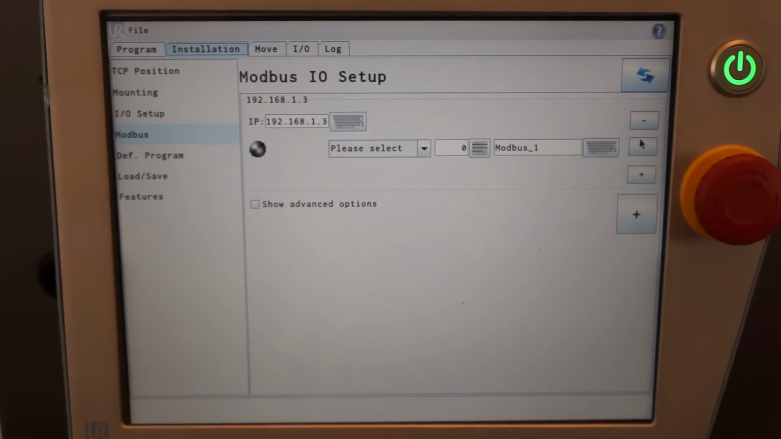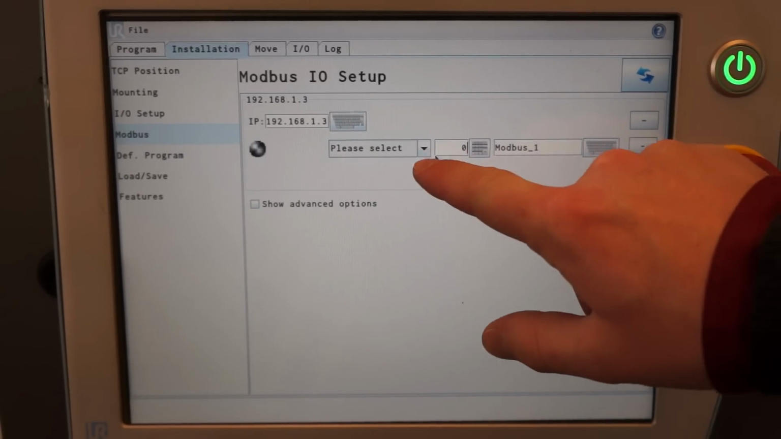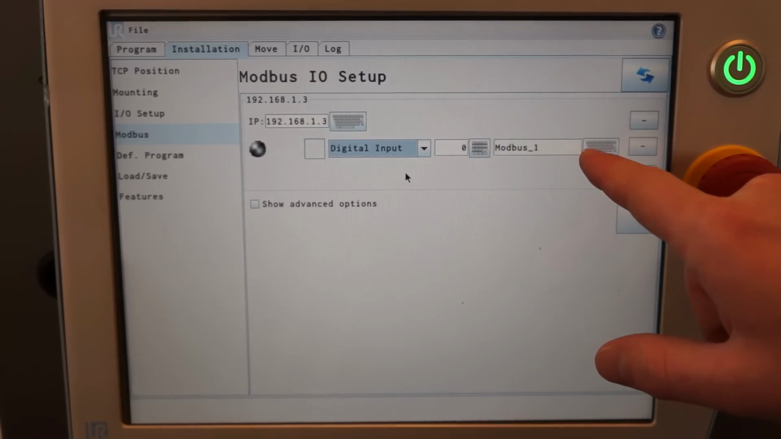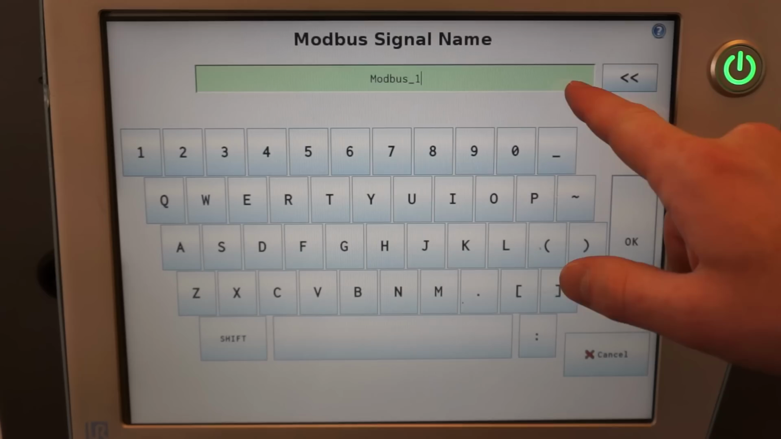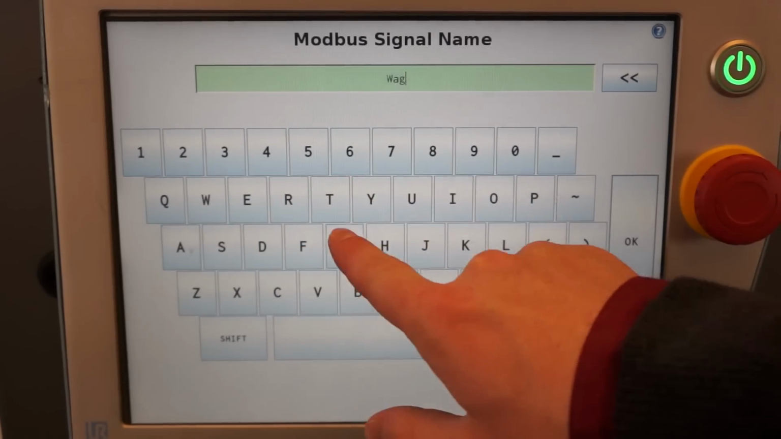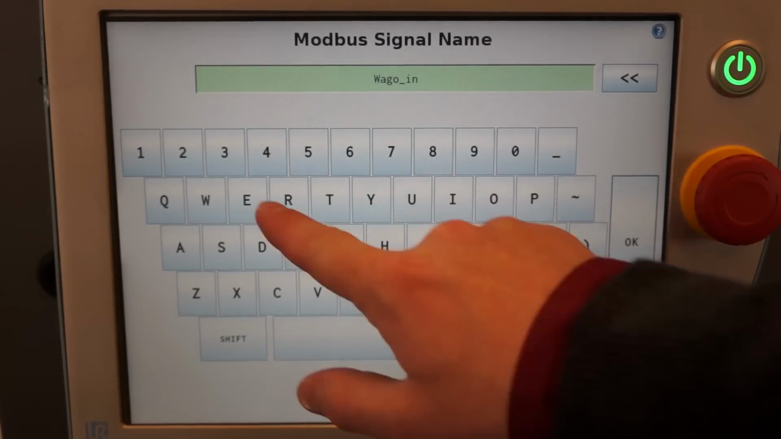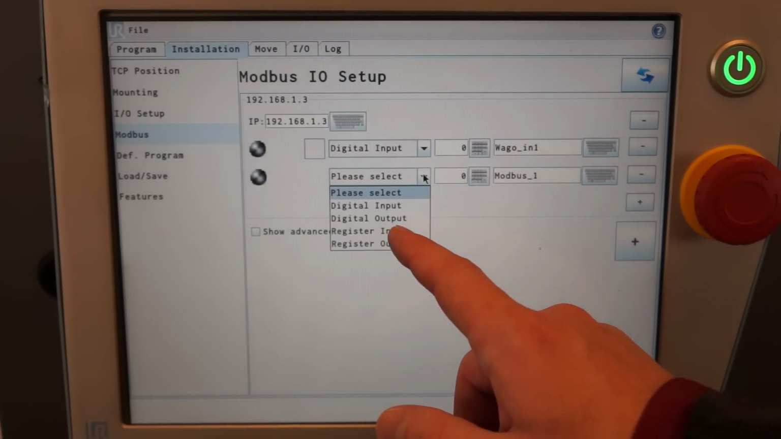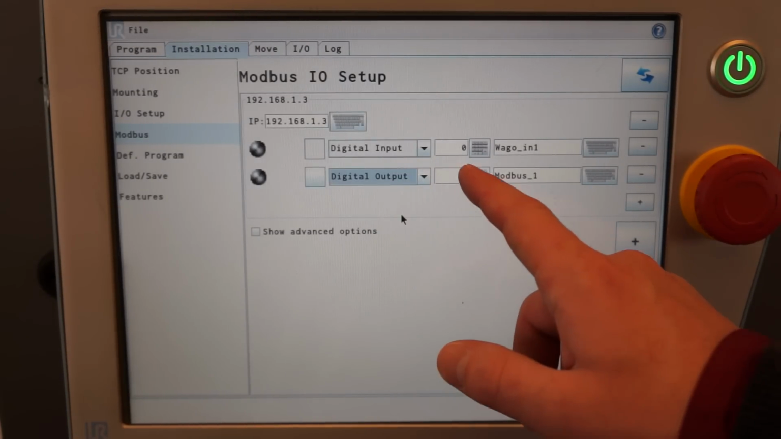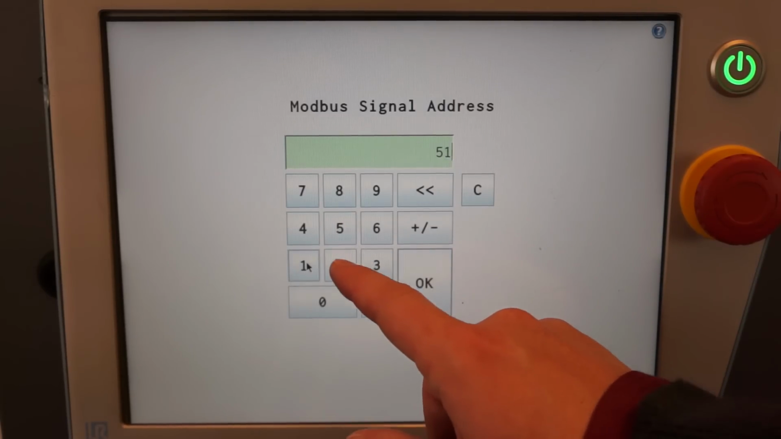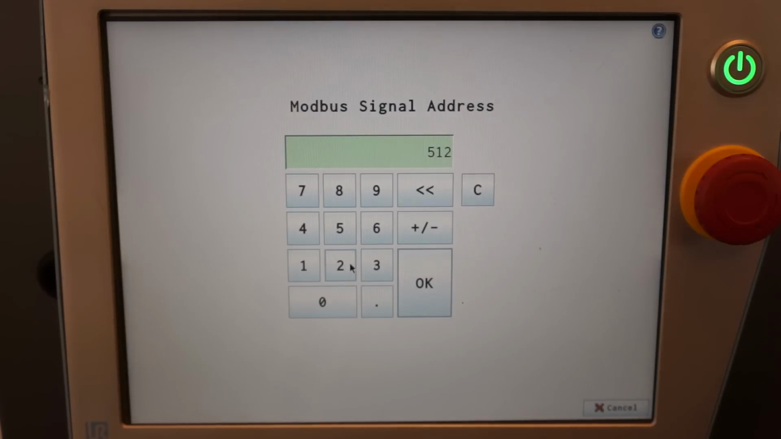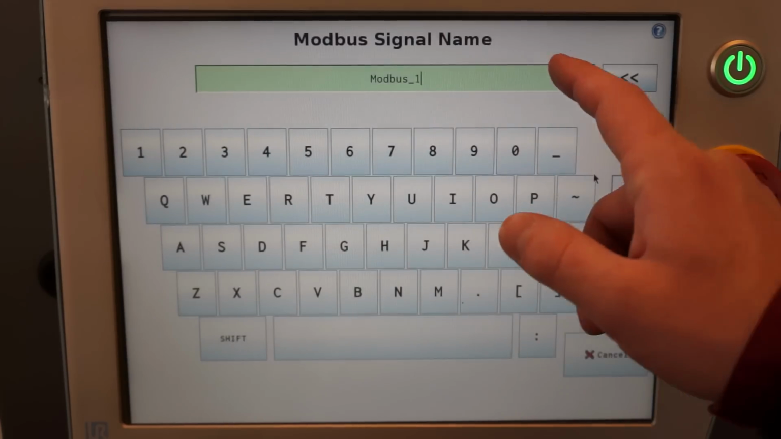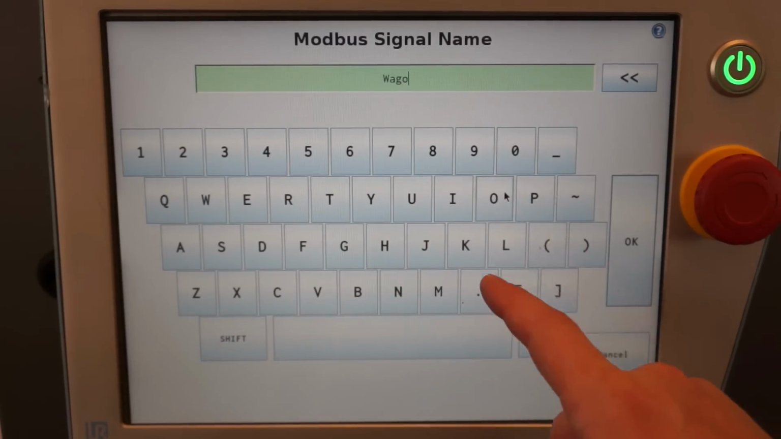I'll add a new input and select Digital Input from the drop-down menu. The default address of 0 is where the input addresses start. I've also given it a name of Wago In 1 so that I know what input I'm referring to later on. I'll then add a new line and select Digital Output instead this time. However, the addresses for the output start at 512, so that's where we'll start for this one. I'll also give it a name of Wago Out 1.